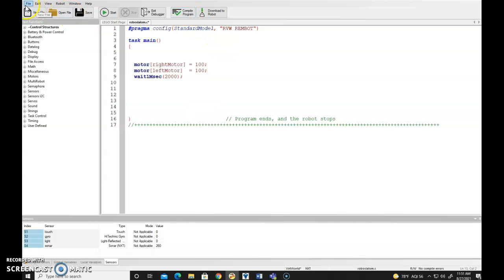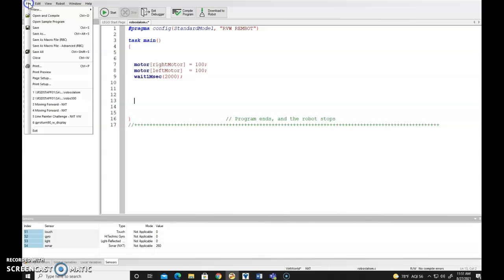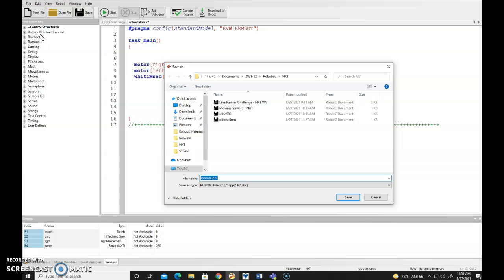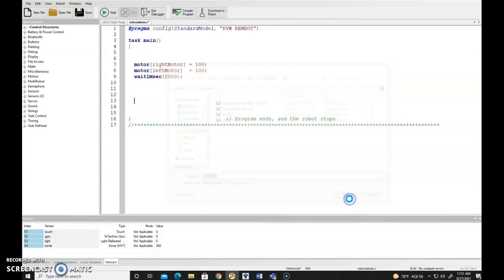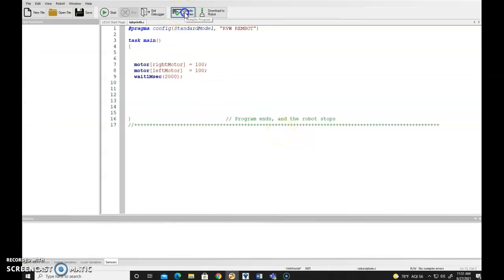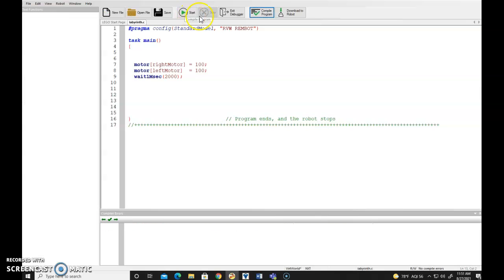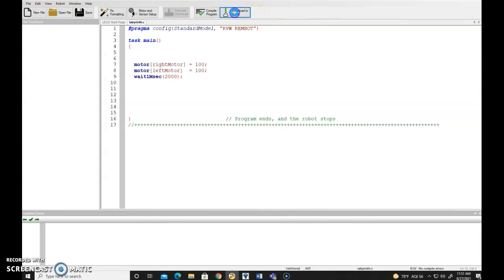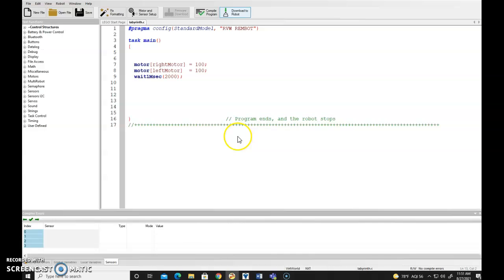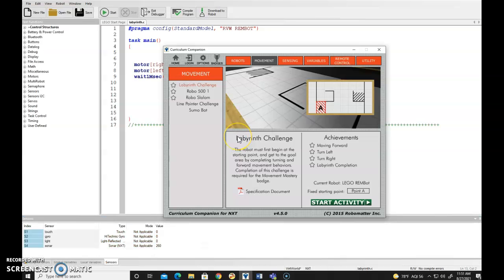So don't forget, when you change your initial program, File, Save As, and this is the Labyrinth. We'll just call it Labyrinth, but it's the Labyrinth challenge. Once I save it, I compile, and then I download. When I download, your virtual worlds menu is going to load up.